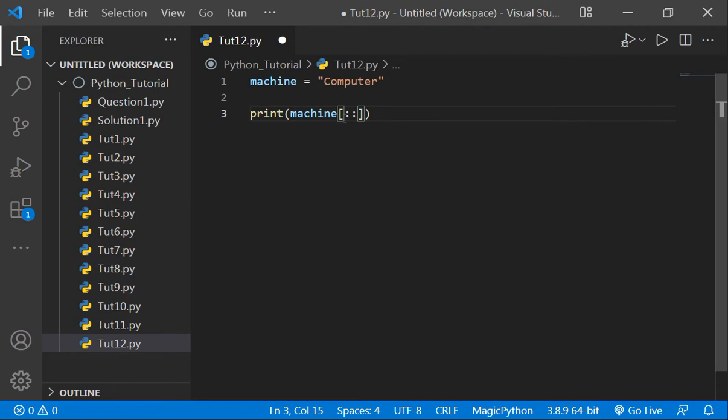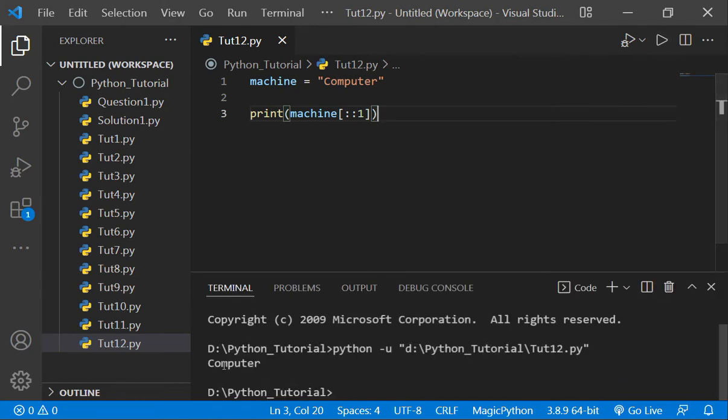This is the position where we pass the first argument. Here it is empty, so it will start from 0 only, and the position of the second argument is also empty, so it will continue till the last character. Now on the third argument, we will pass 1. Let's see what it does. See, it is printing computer. That means 1 doesn't give any interval.